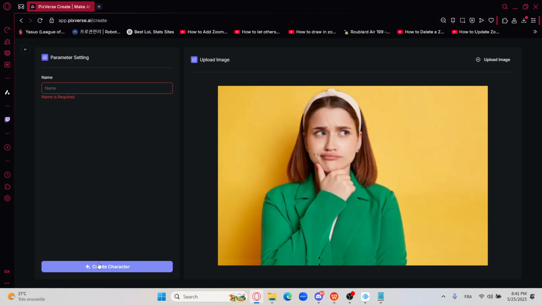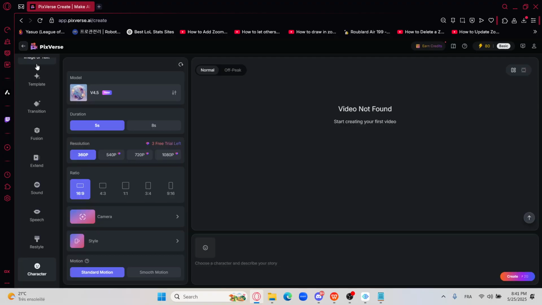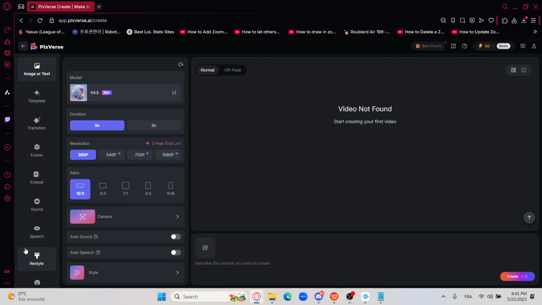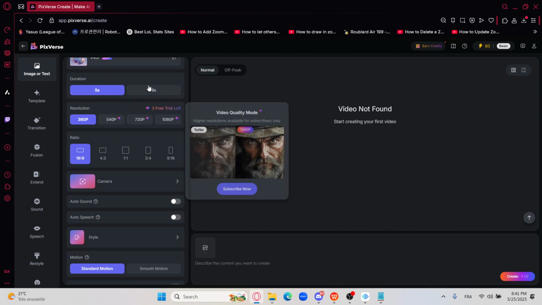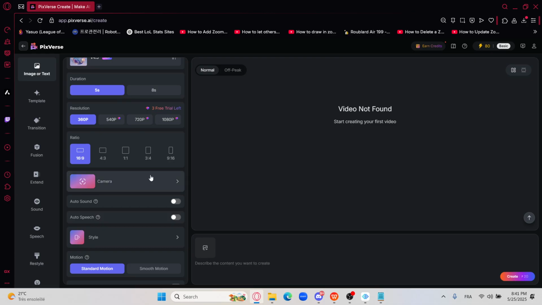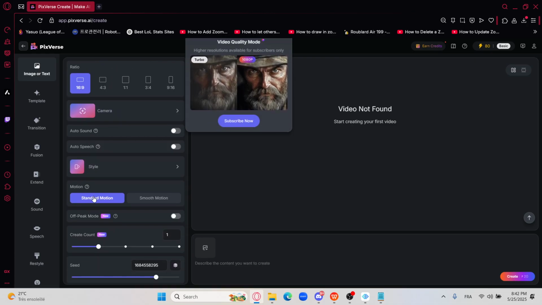And after that, go into upload image and go back into the image or text. It's automatically forwarded to you right here, and it will be uploaded in this place. After that, pick the choices that you want or that you would love to have in your video.